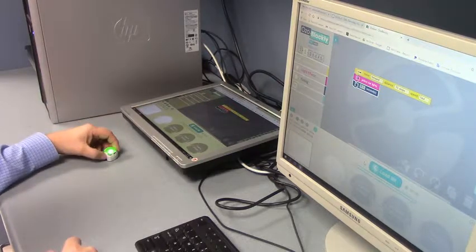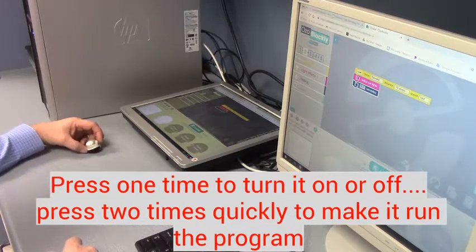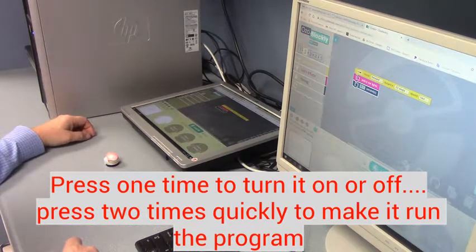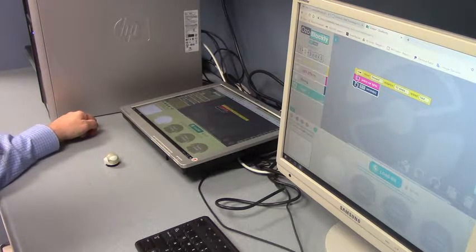So I'm going to turn them off, and then double click to turn them on, and he's going forward for 10 seconds. There's my police lights for 5 seconds. Okay, now let's make this happen a couple of times.